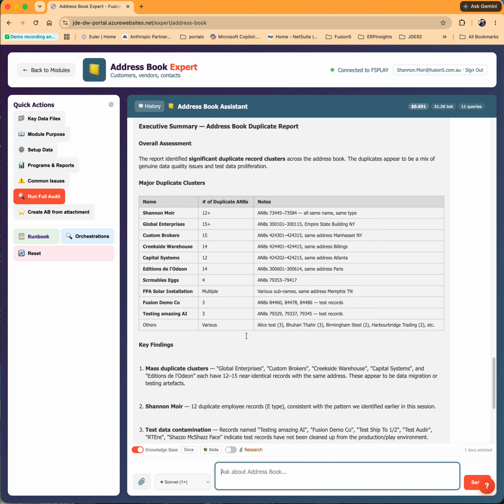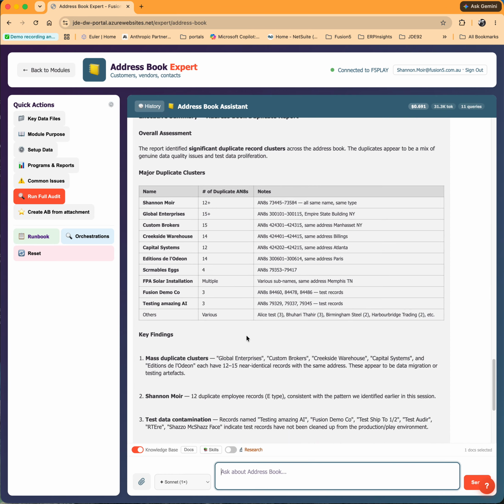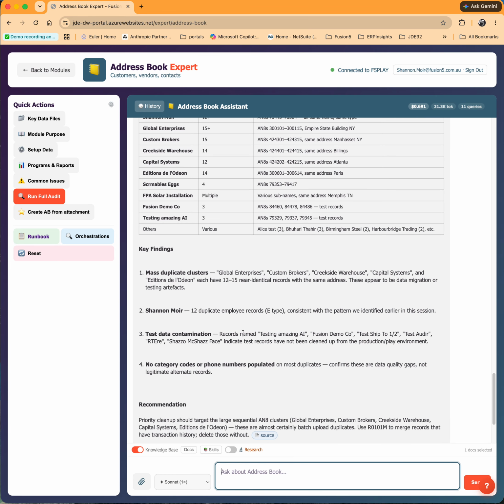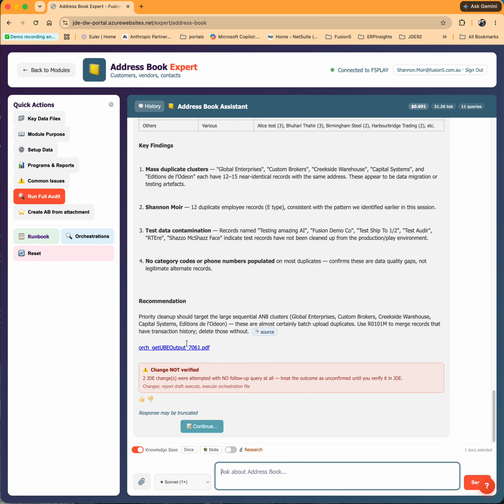So we can see here that there's a huge amount of duplicates in many different areas of the system. It actually gives recommendations. So it starts to give us recommendations of what we might be able to do. So we can further run the R0101M to merge those records that don't have transaction history. So it's got this deep knowledge of JD Edwards, and it's walking us through the process in which we can fix this data. We could pull that report if we wanted.